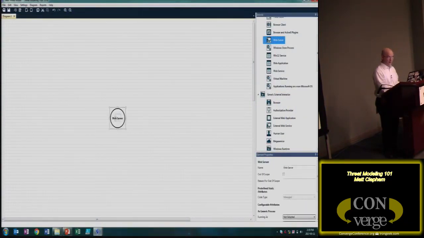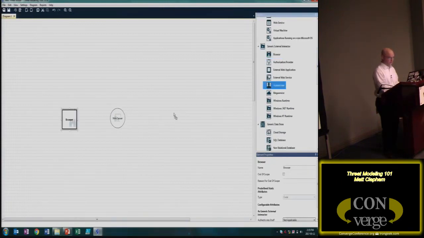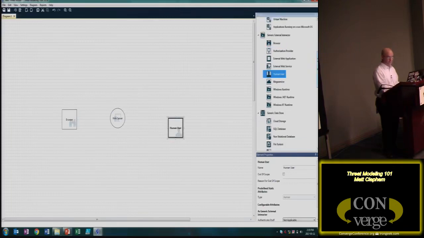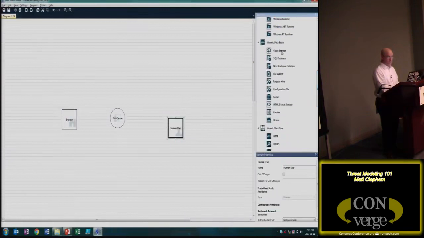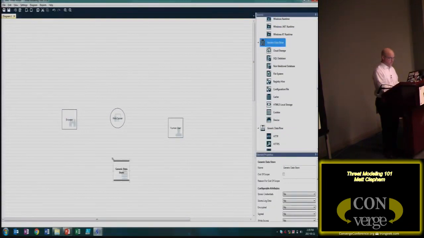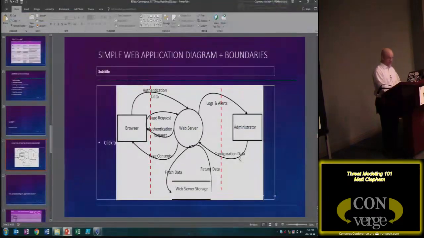Then we'll grab a browser and a human user and some sort of generic storage. It's always good to start to name your stuff. So what we will do here is just use the properties to change it. That'll be administrator. And what did we say that was? The web server storage.